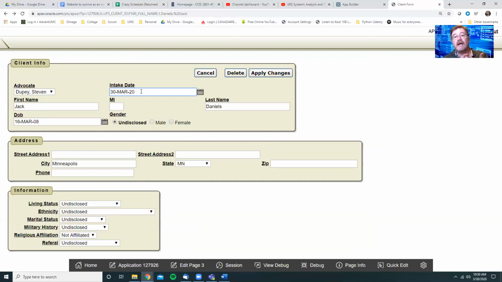So if the intake date is somehow in 2022, for example, you could at least have a pop-up saying, are you sure you want to put a date that's like 2 years in the future, and give them that chance? Or you can just block it right there and say, no, you can't have that date that's 2 years in the future.